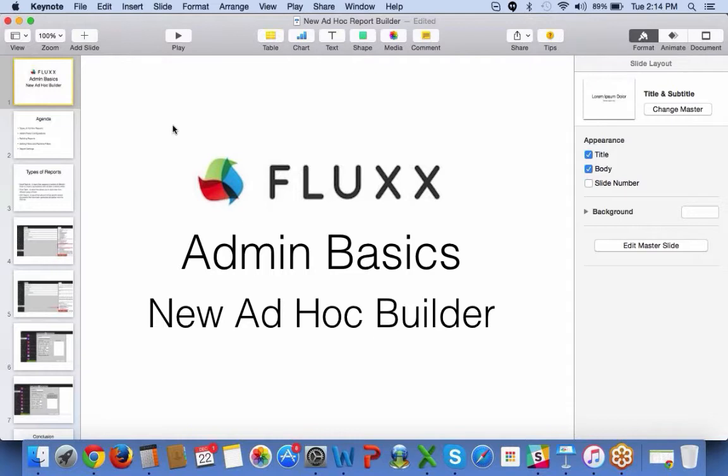This training is focused mainly on the configuration of the new builder as well as using the new builder to create ad hoc reports. This is going to be a brief overview, discussing the new functionality provided within the builder. We will be hosting a workshop in January to go over every aspect in more detail.